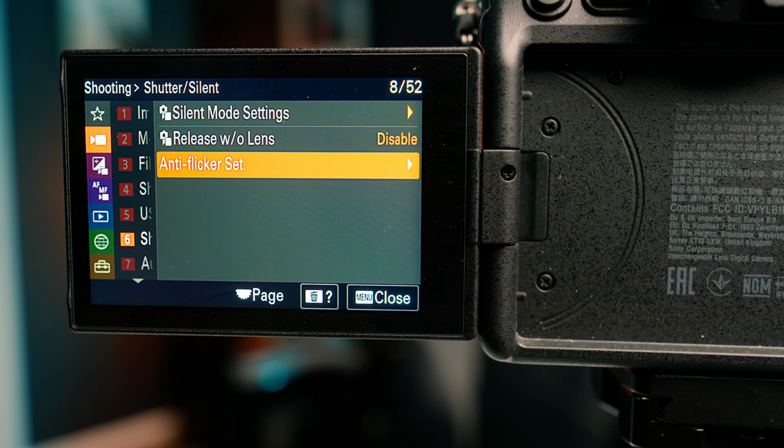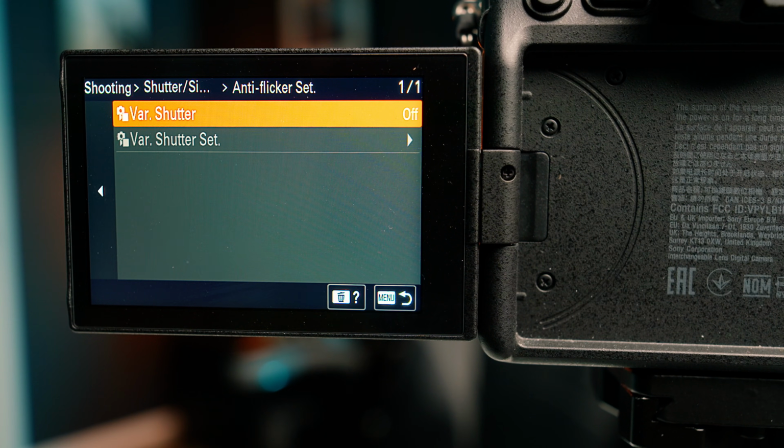And then the anti-flicker, I've got this currently set to off for the variable shutter, which, again, if you've ever filmed something where you have really cheap lighting, sometimes you'll see a flicker happening in those lights.